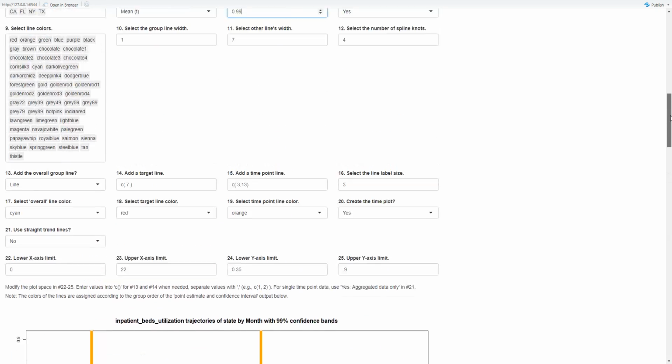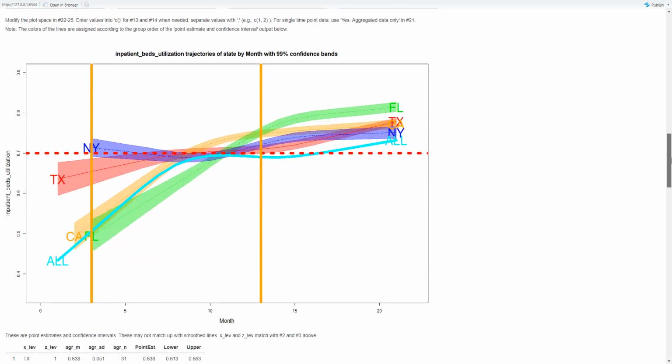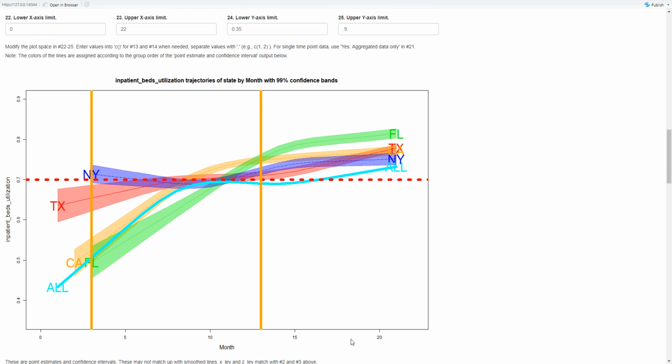And this can be done in the 95% CI tab. And this is how you do it.